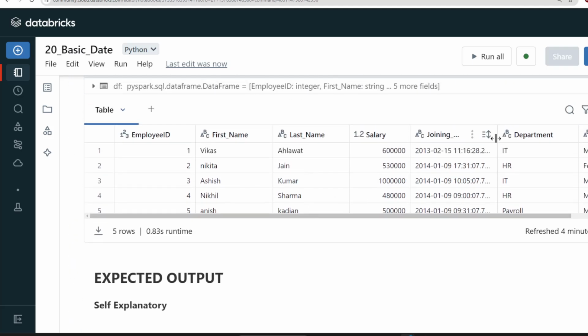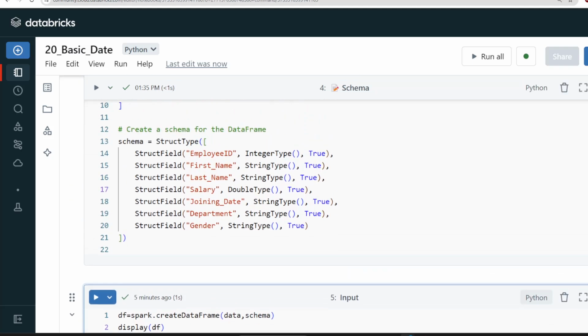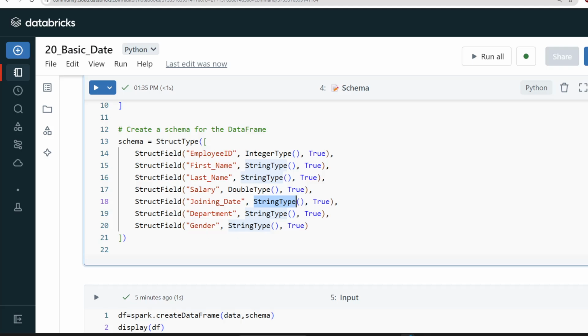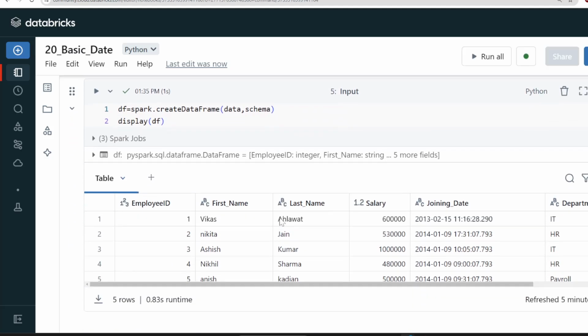Let us see first the joining date. How is the joining date? If you see, firstly it is in string format, string data type, right? Firstly, we need to convert that string into date type and then format it. So if you see, this is not in the correct format. So let us try to convert this string into date and then format it.